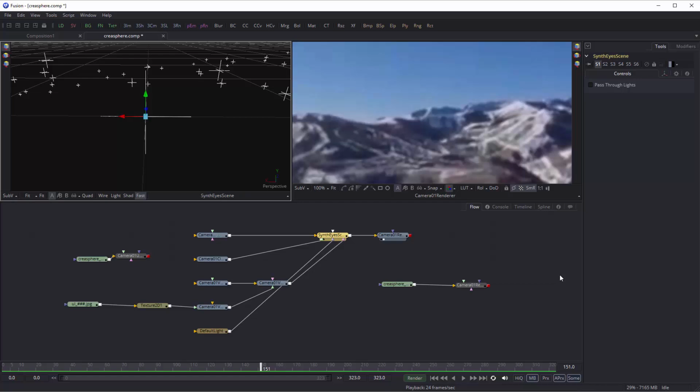So hopefully that gives you a better understanding of how you can transport some of the 360 VR information around and be able to do some compositing sorts of effects.